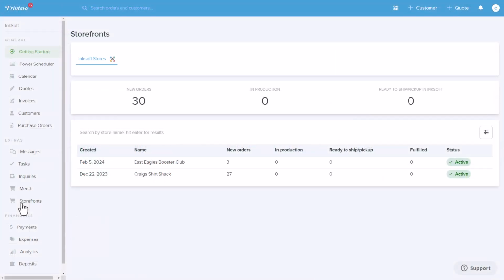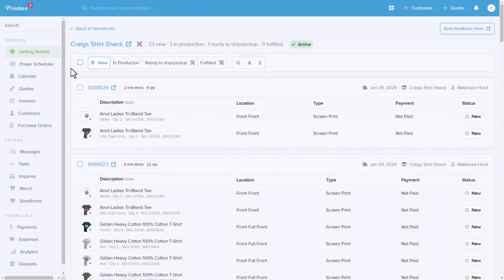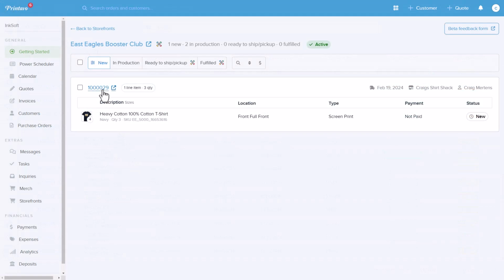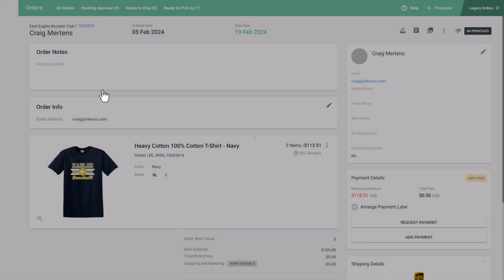An important part of the integration is bi-directional communication. You have complete visibility on what is going on simultaneously on both platforms. In Printavo, under InkSoft Stores in the Storefront section, you can cross-reference information on the orders. You have a quick link that will take you back to the InkSoft Order Manager that is pre-filtered to that store. You can also click on the order number to go back to the specific order in InkSoft.